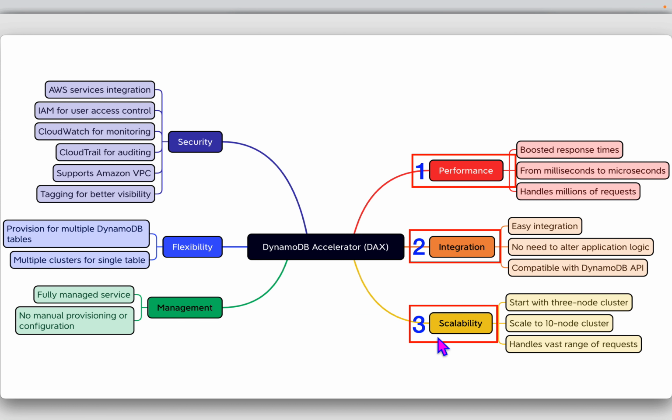DAX is built with scalability in mind. It allows users to start with a basic 3-node cluster and, if needed, scale out to a robust 10-node cluster. This ensures that it can handle a vast range of requests, making it suitable for various application sizes. Management is a breeze with DAX. It's a fully managed service, which means users do not have to get involved in tasks like provisioning hardware or software, setting up configurations, or even managing a distributed cache cluster.